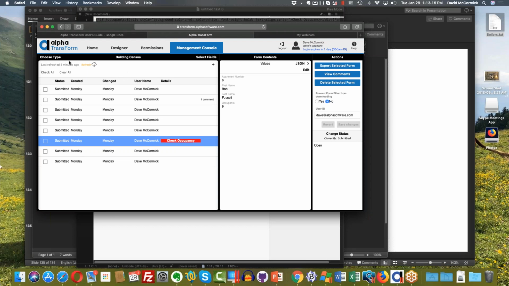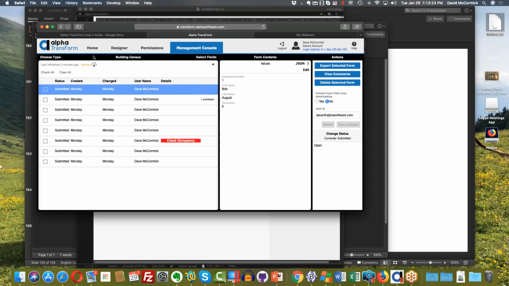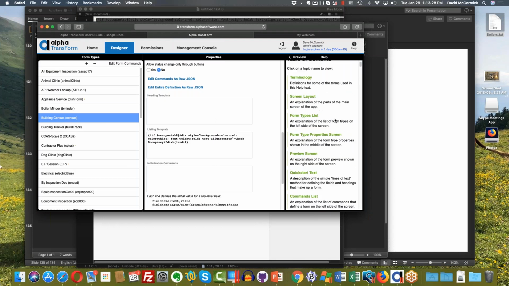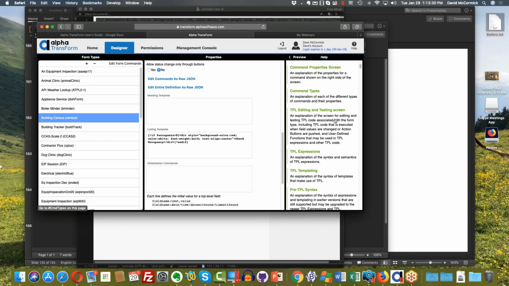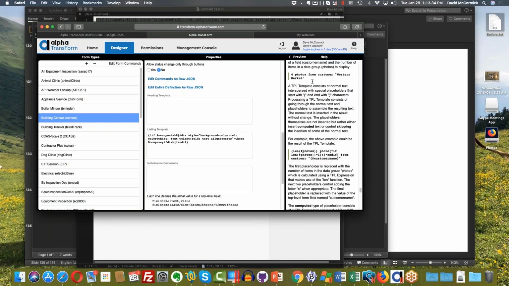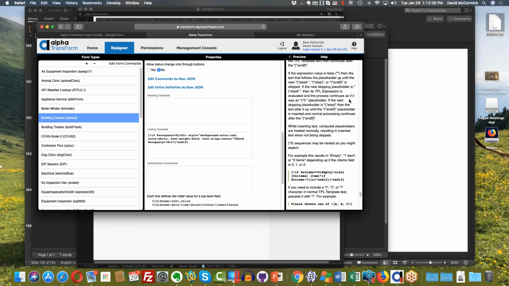Instead of this help link, actually, let's go back to, let me find where that is for you. You can find that if you go to Designer, for example, and you click on Help, you're going to scroll down till you get to TPL Templating, and then it gives you some examples here of how TPL templating works. So that is today's presentation.